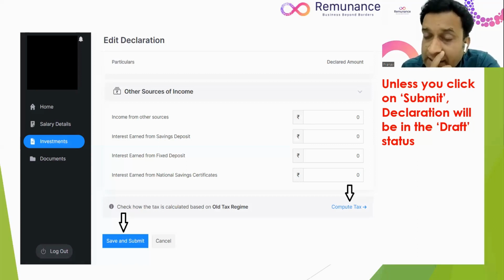And I would again reiterate that there is a help document on the right hand side top of the portal, which you can use.